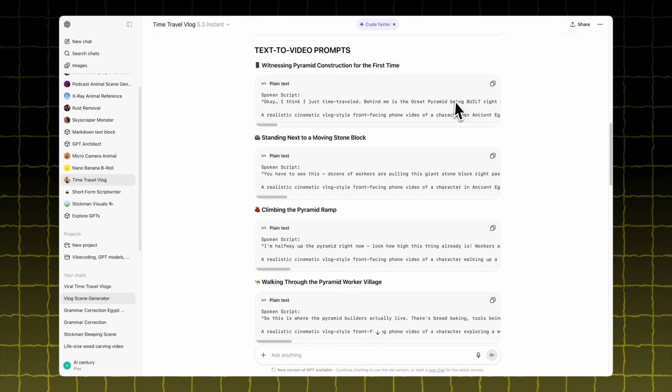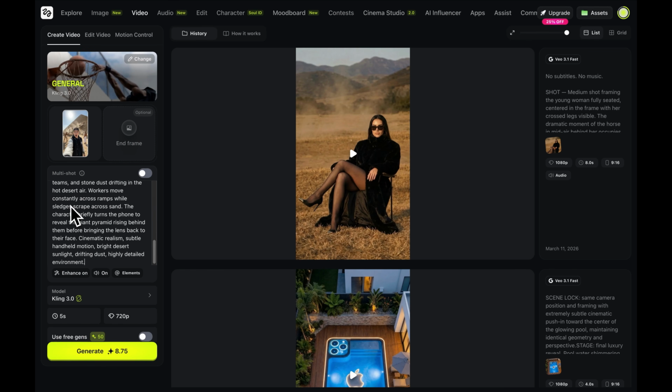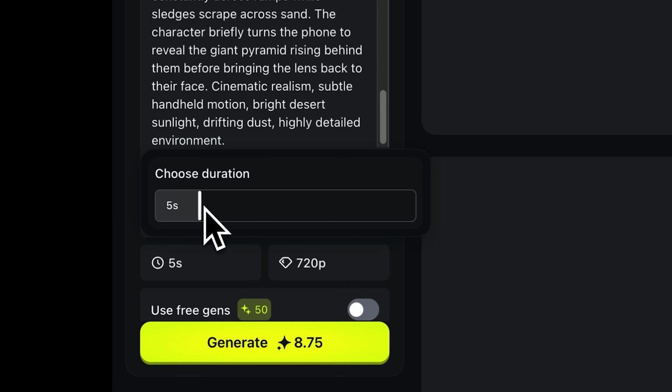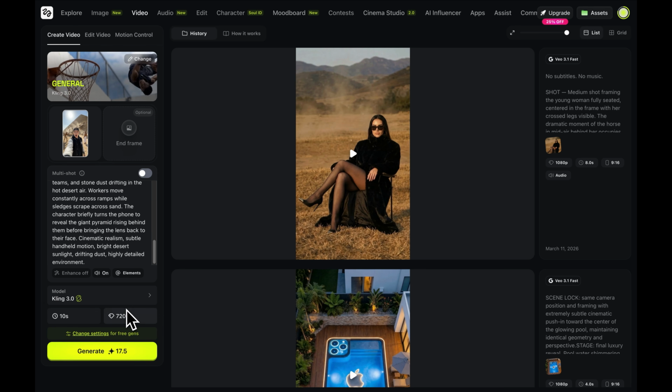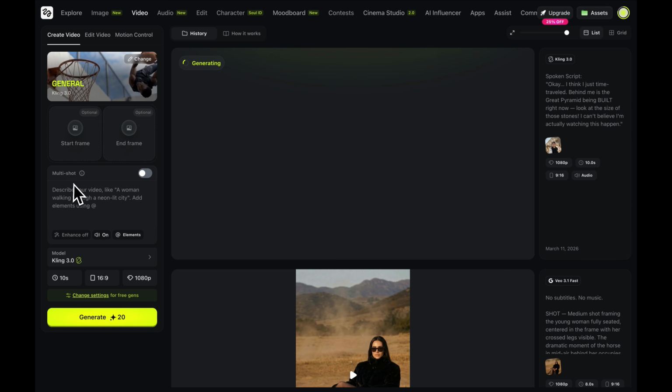Copy the first one. Then return to Higsfield and paste the video prompt. Before generating the video, make sure that Enhanced is turned off and that audio is turned on. Then set the duration to 10 seconds and the resolution to 1080 to get high-quality visuals. Then click Generate. Once the video finishes processing, you'll end up with a cool video like this.